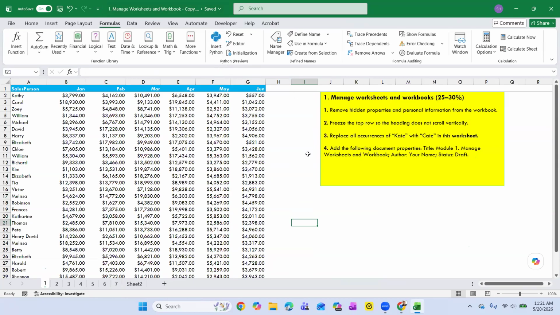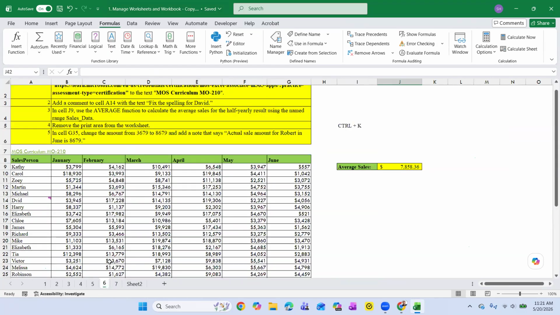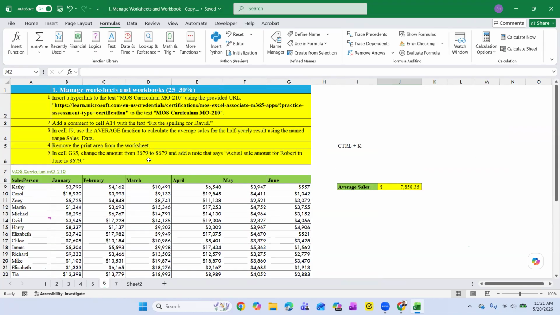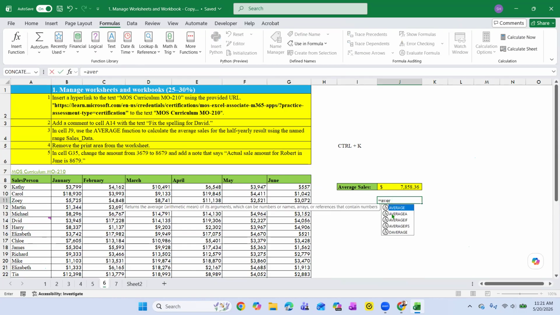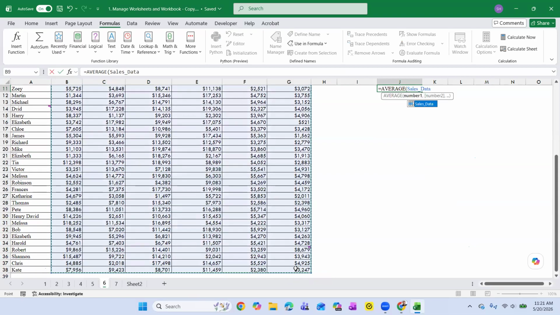I have a question. On worksheet number 6, can you go over question number 3, please? Oh, okay. In the cell J9, we need to use the average function to calculate the average of sales for all this data. In the regular method, you type average. So this is the half-yearly result. We select all the data from here to here, and then we enter.